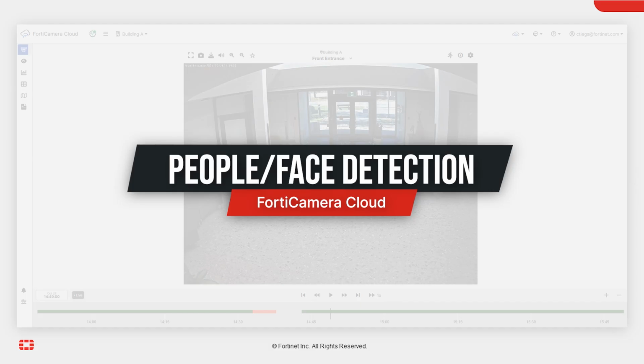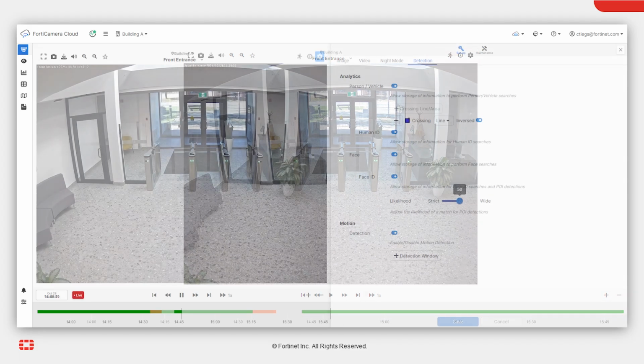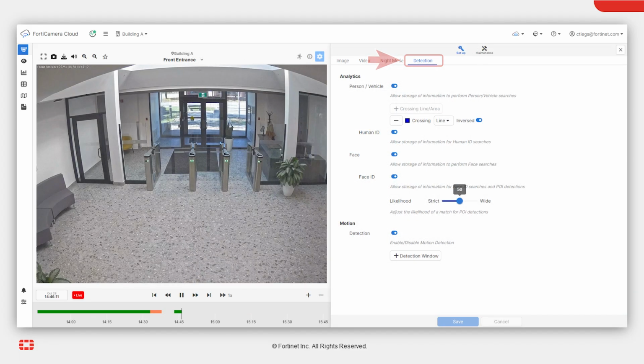FortiCamera Cloud helps keep your premises secure with features such as people and face detection. Let's take a look at how these features work. How people and faces are detected can be configured within the Settings section of a selected camera. From here, simply select Detection.